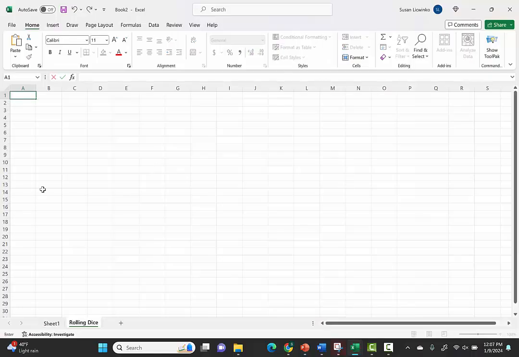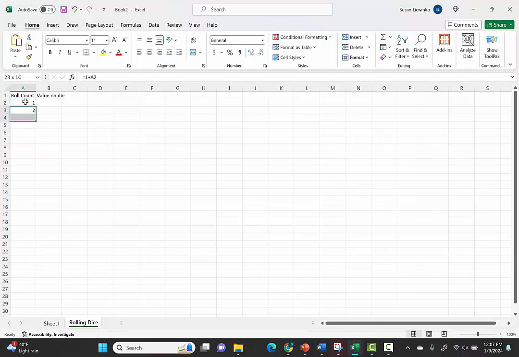Here I am in Microsoft Excel, and I'm just going to start labeling my columns just so I can keep track of them. So this is, I'm going to say roll count, and this is value on die. And what I'm going to do is I'm just going to say 1, and I don't want to just keep typing 1, 2, 3. Excel is beautiful with its formulas that it's capable of. I'm just going to say equals, and I just want to add 1 to the previous value. That's going to give me 2. And then I can copy and paste this formula as many times as I want. So there's my 20. Okay, so there's the 20 rolls.